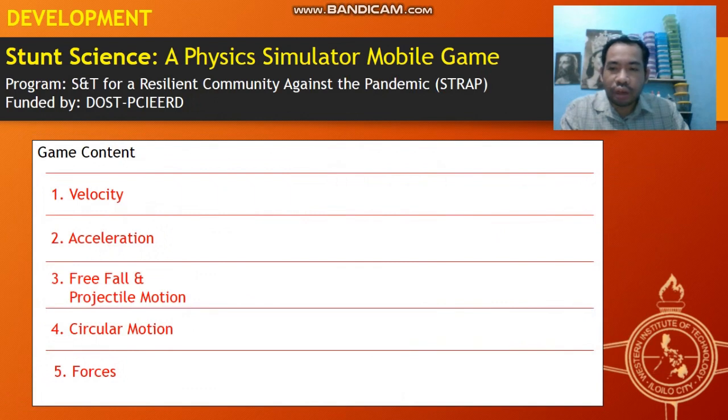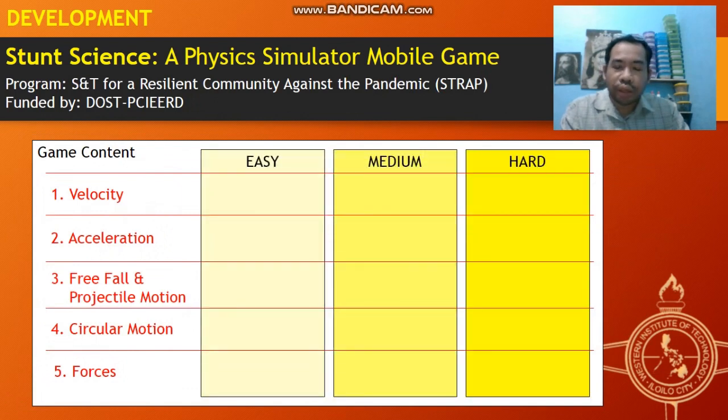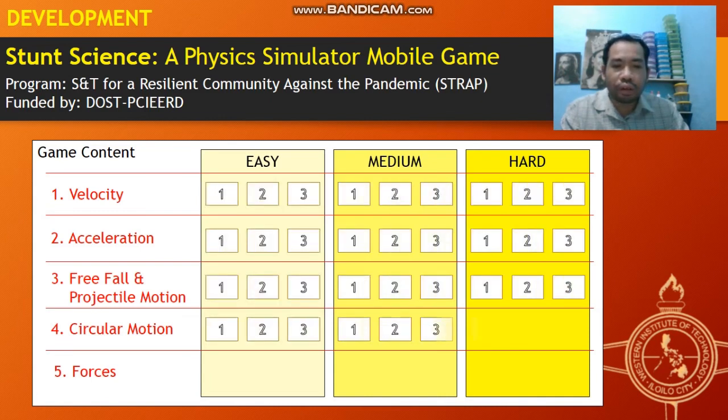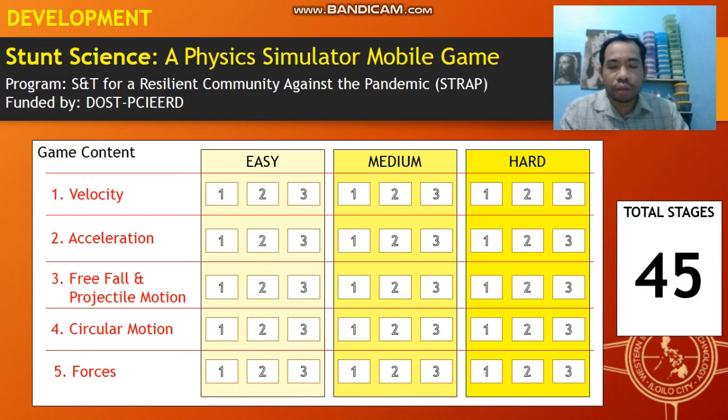With this final game content, we decided that each of these topics or levels will have three difficulty levels, which are easy, medium, and hard. And each of these difficulty levels will have three stages. So all in all, this game will have a total of 45 stages.